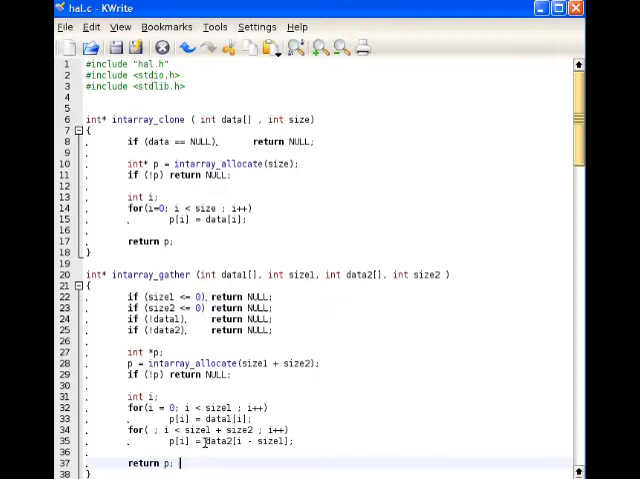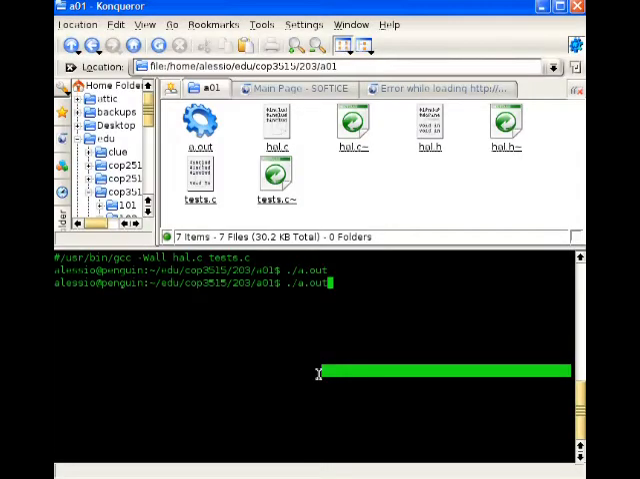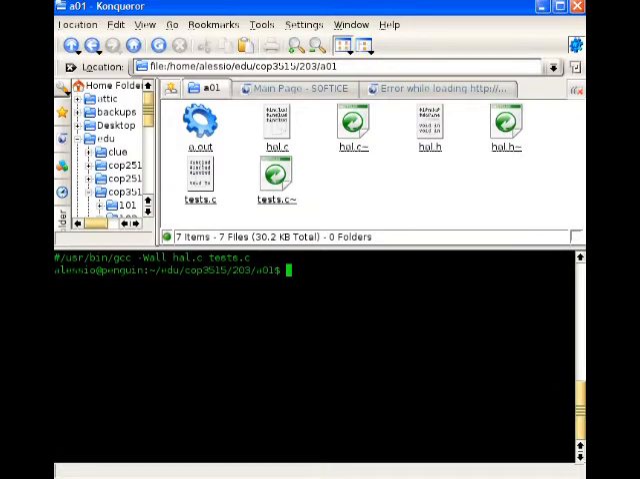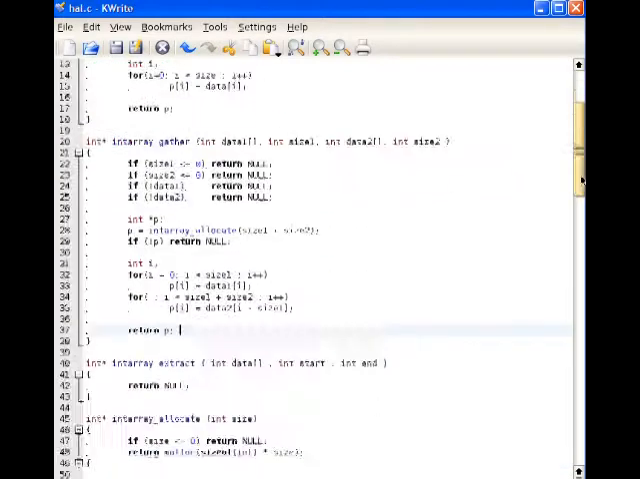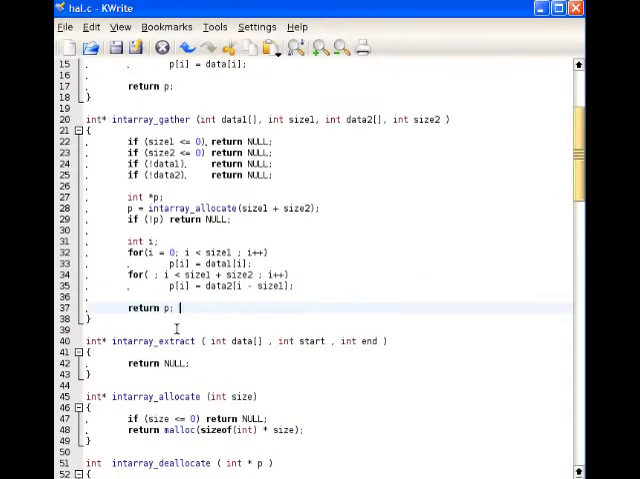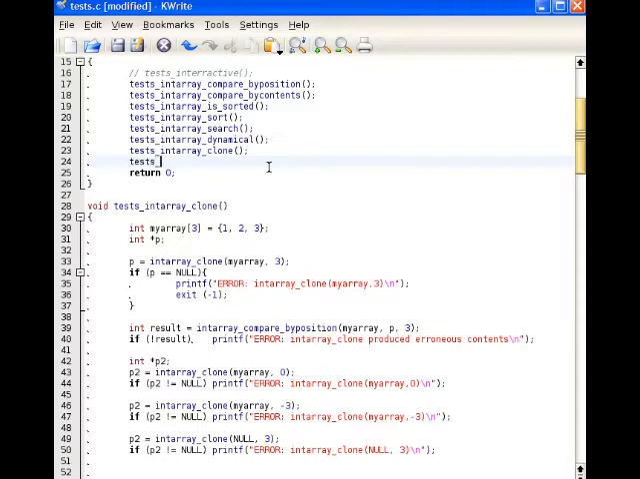So I'm going to save this file and first compile to get rid of compilation errors. No compilation errors? Okay, now I need to go back to test.c and think about how I'm going to test this code. So here is test.c. We are going to add a new test function, and this is the gather function that we are testing.